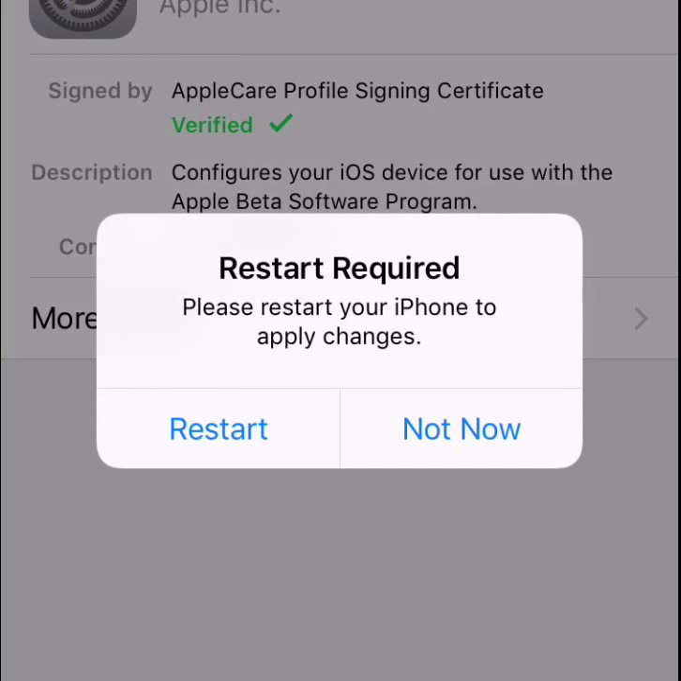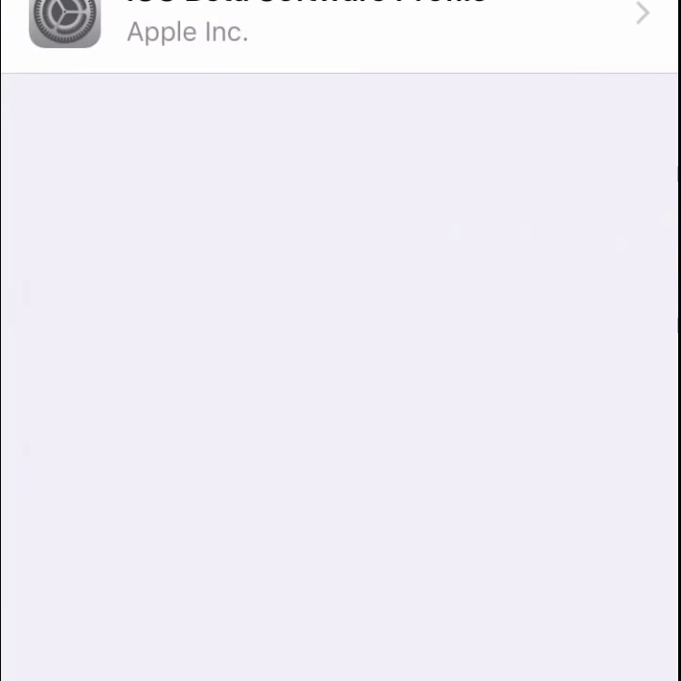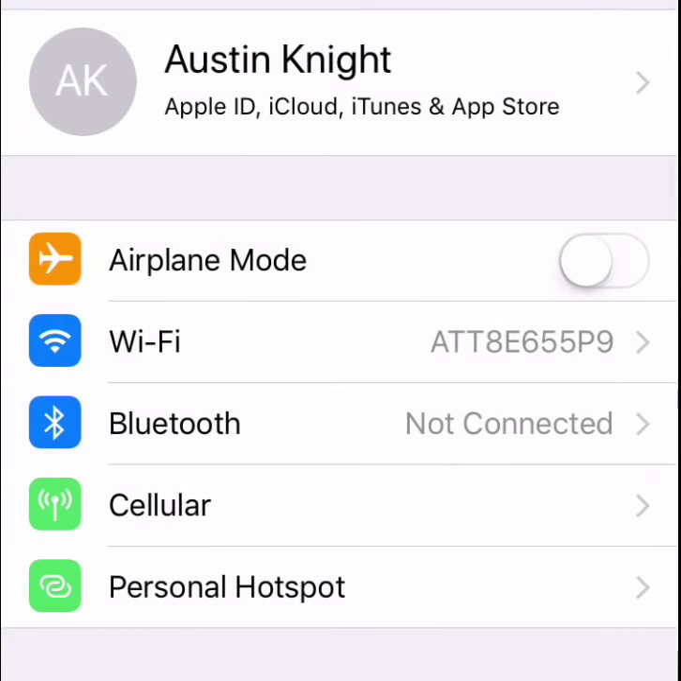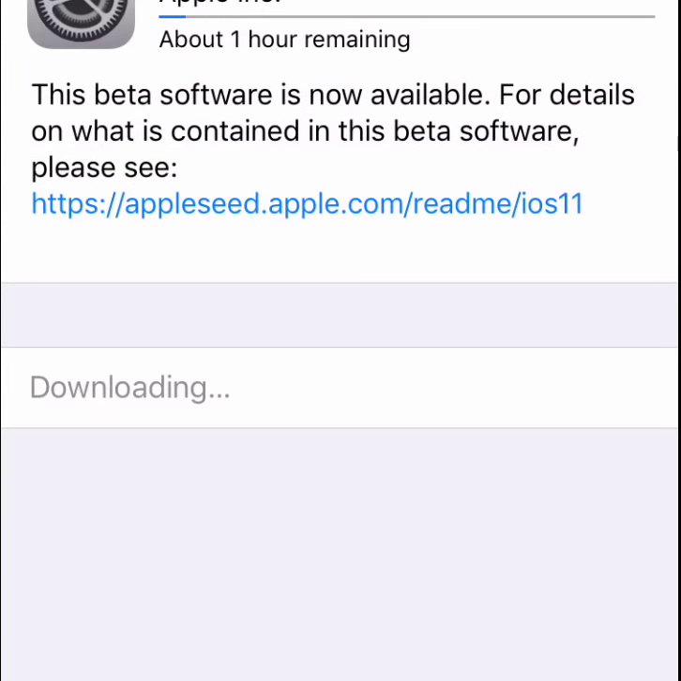You can, but I've already done this, so I'm going to exit out of this and show you what it's going to look like. So after you do that, you want to go into General and then go to Software Update. And then you should see iOS 11.3 public beta 2. And after you see that, you're done.